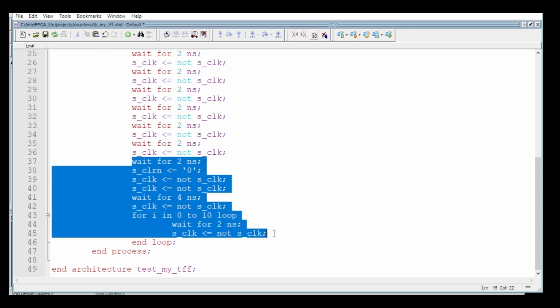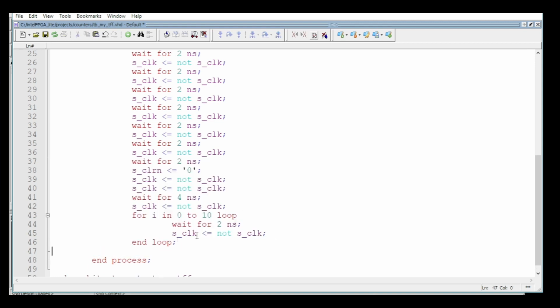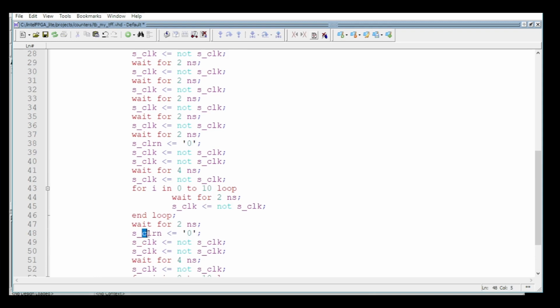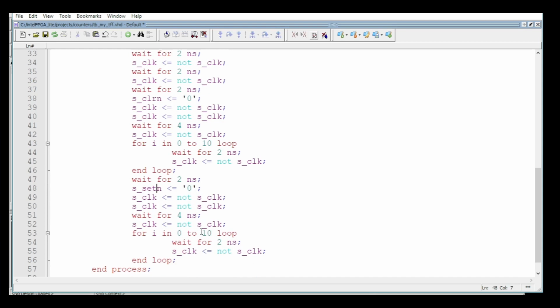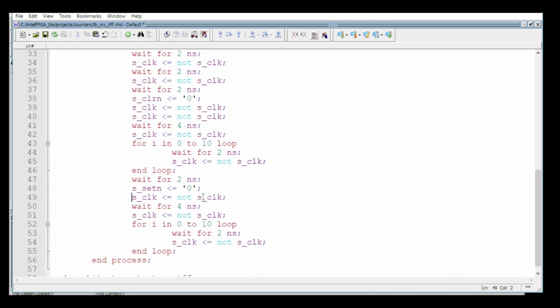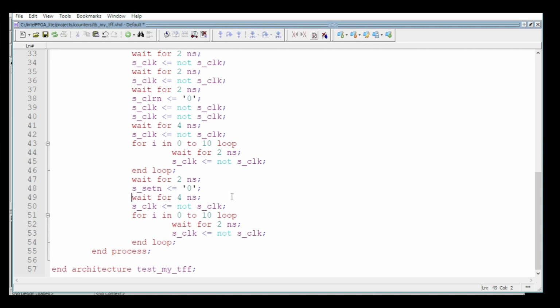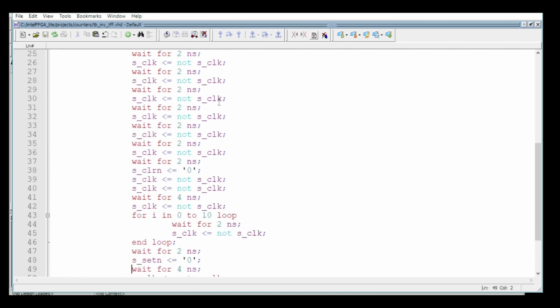Next, I'll copy this entire block of code, and I'll just paste it in once again. This time, what I want to do is set n, and then I'll run my loop a number of times. Okay, so in this case, I will take that out. And if I don't need to clock it in here, let's just take that out as well. Okay, so this is my code. This is my test bench.